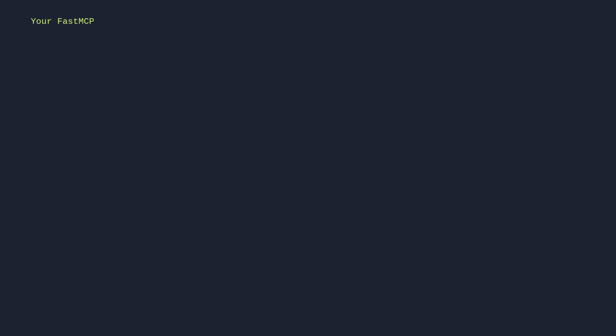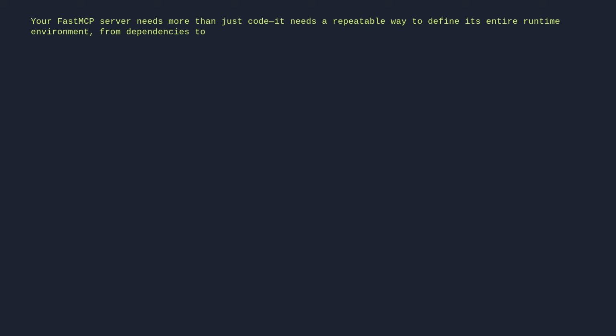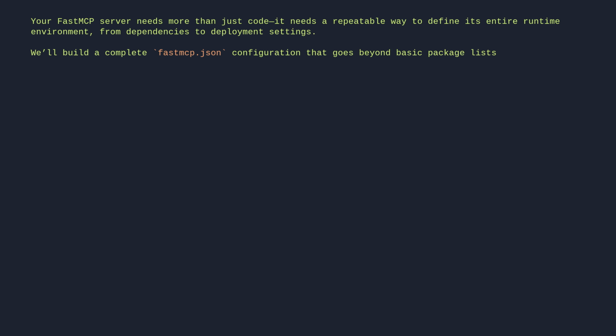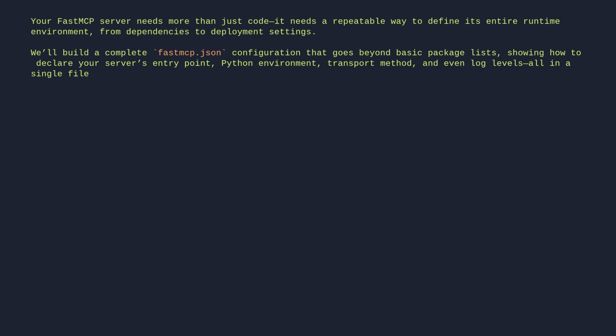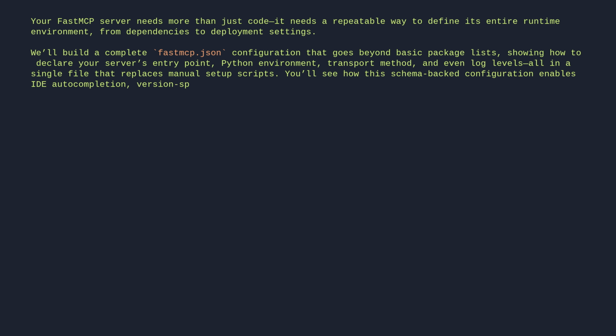Your fastmcp server needs more than just code. It needs a repeatable way to define its entire runtime environment, from dependencies to deployment settings. We'll build a complete fastmcp.json configuration that goes beyond basic package lists, showing how to declare your server's entry point, Python environment, transport method, and even log levels, all in a single file that replaces manual setup scripts.